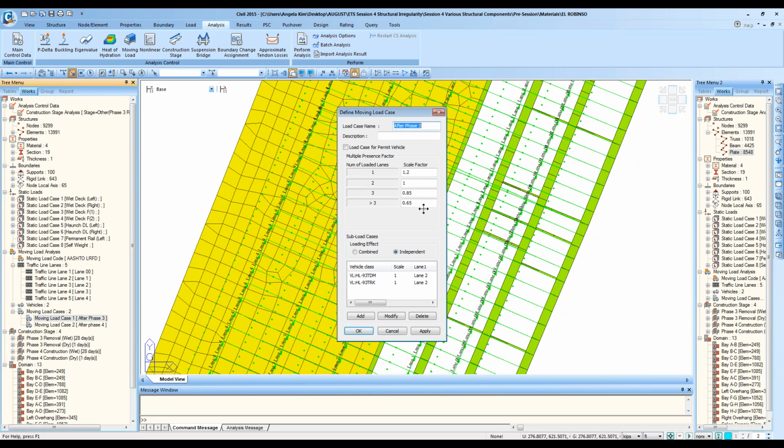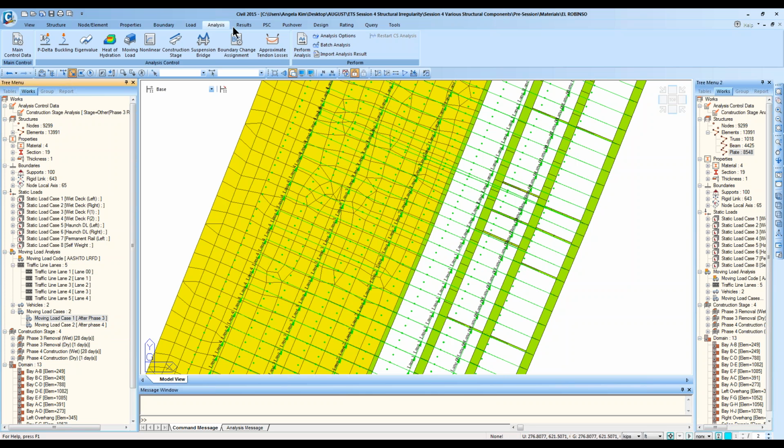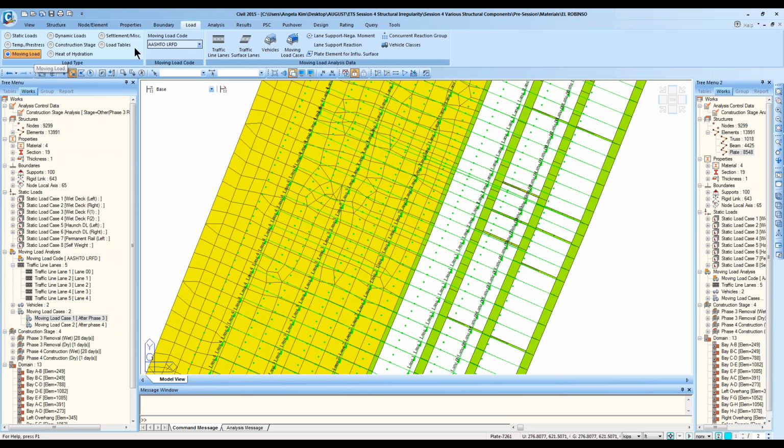So the phase 3 actually has, okay, give me 1 second. Let me go over my moving load, all the detail first. So for the moving load setup, I went to the load main menu, have chosen the moving load type, selected AASHTO LRFD moving load code, and I define my lanes as you can see over here.